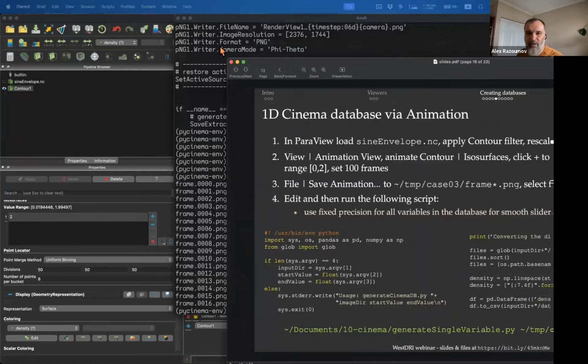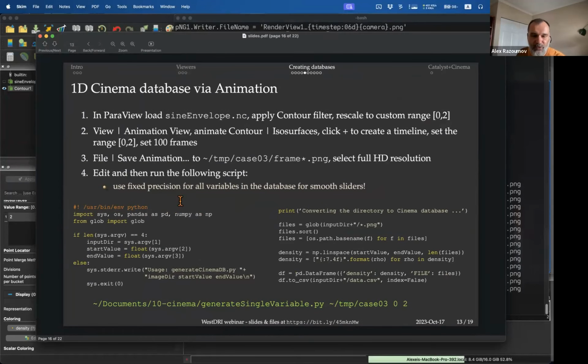And then I'm going to run a script. So here I wrote a very simple Python script. When you run this script, you need to pass 3 arguments to it. So the directory containing the images, and then the start value of your variable, and then the end value of your variable. And so what it will do, it will read the directories. Here it reads, actually, let me maximize it.